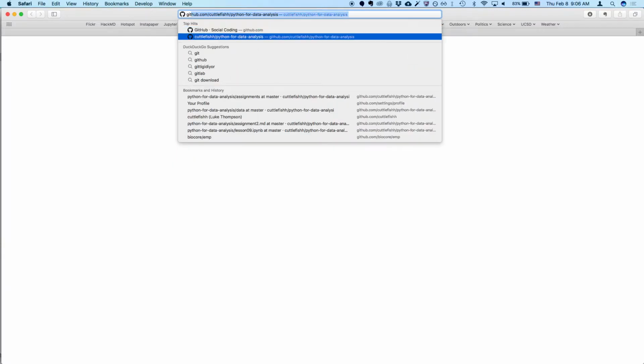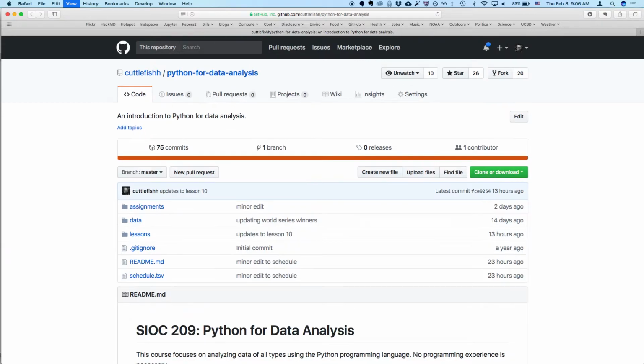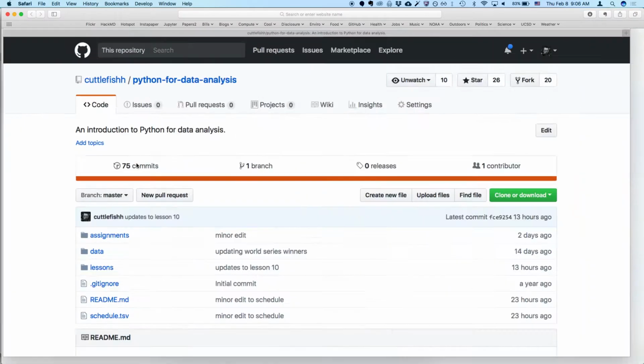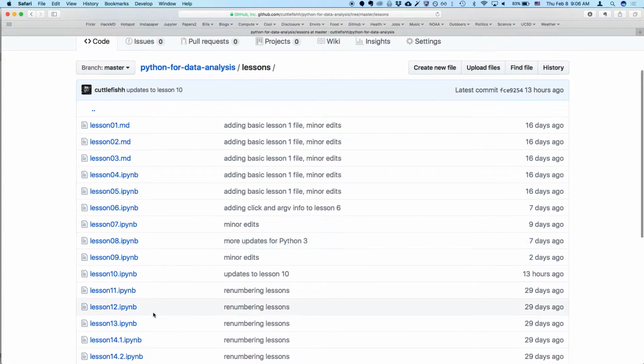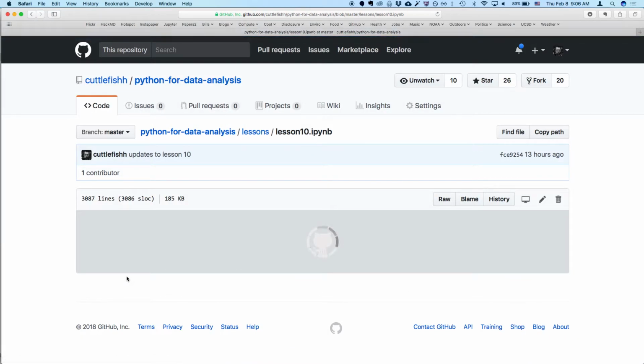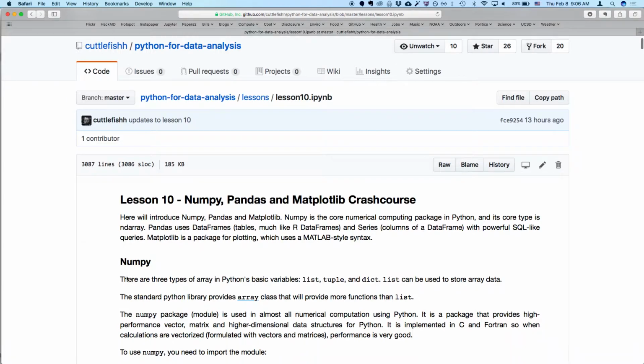All right, we'll get started. So, as usual, we're going to go to the GitHub page for the course. And today is lesson 10. So we're halfway through after today. And so today's lesson is a crash course on NumPy, pandas, and matplotlib.